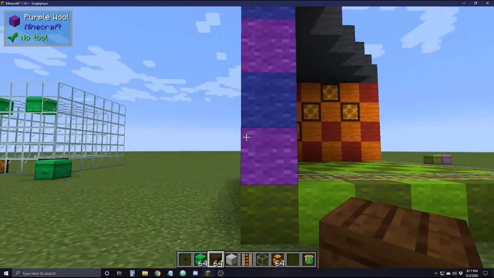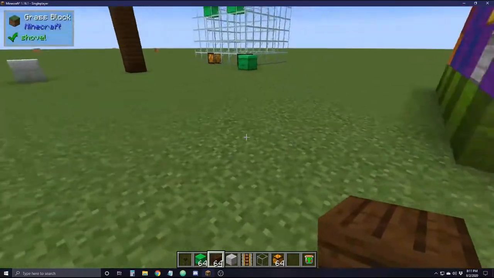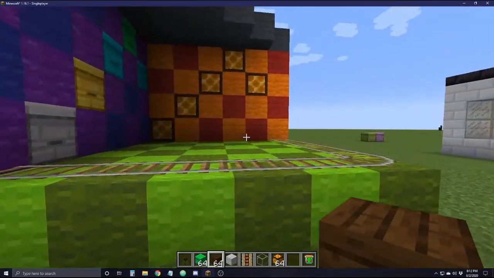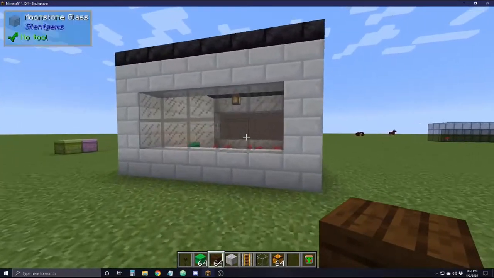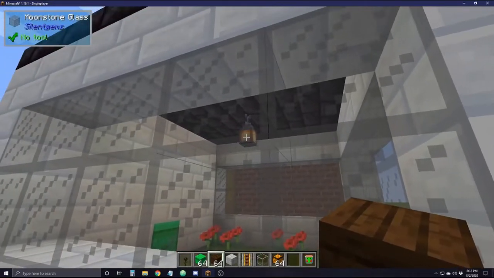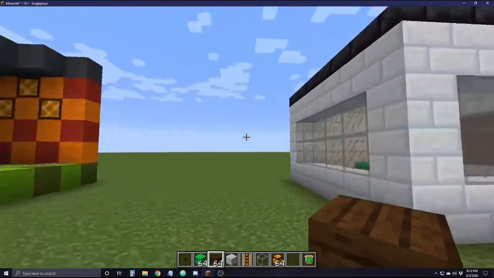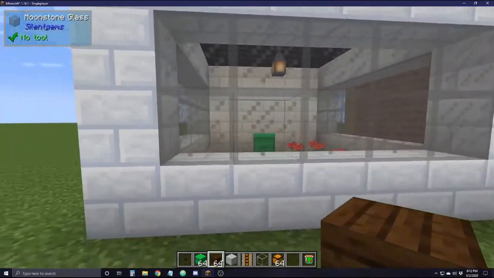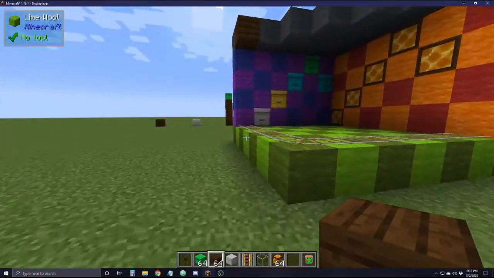The inside of the structure and anything outside of the structure does not count towards its validation. So you're able to put stuff inside of it to decorate it, whether that be the necessary flowers for the bees to pollinate to actually produce honeycombs, or if you want to add lights inside so that you don't have to worry about mobs spawning in there. You can do anything like that, and it's not going to affect how the structure itself works.